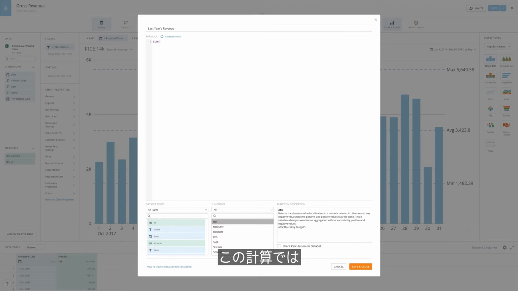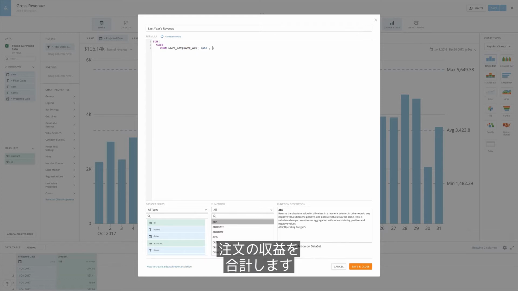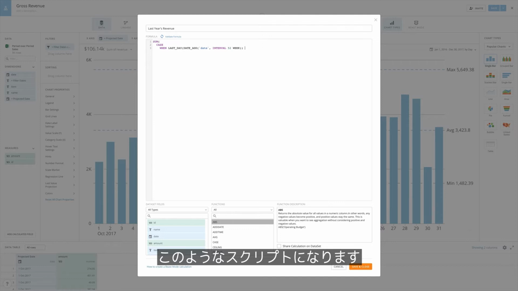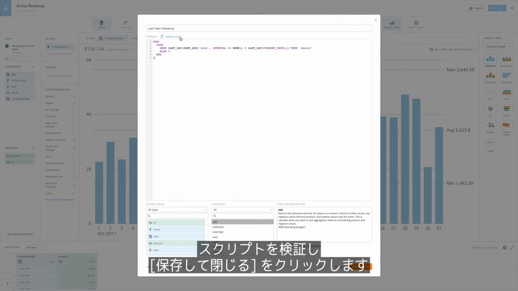For this calculation, we sum all the values of amount where the date for the order falls into the current month after we project it forward 52 weeks. Here's how that would look. Validate the formula and click Save and Close.